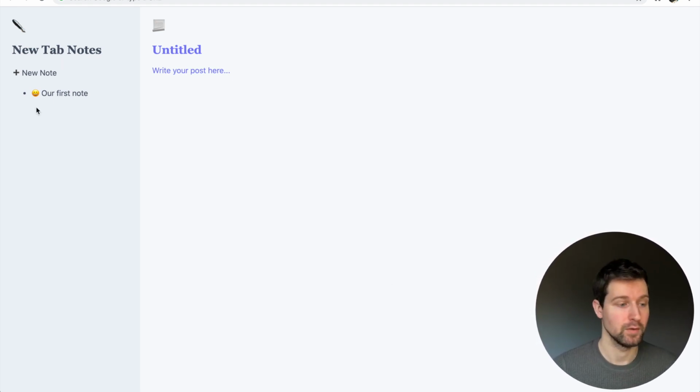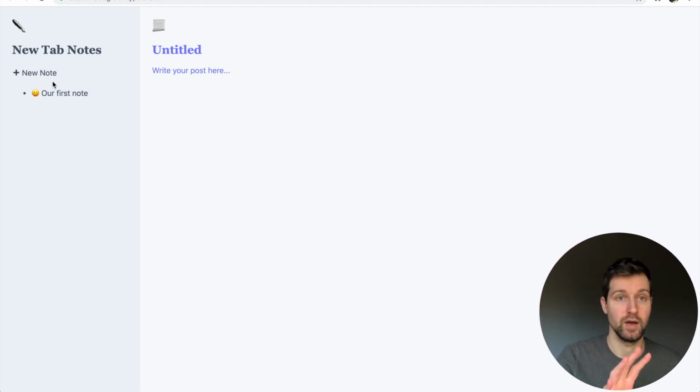We're also going to be making this new note button here create a new note onto our page, and we'll be adding buttons over in the corner to delete our note as well. So let's jump straight into it and start working on these new changes.